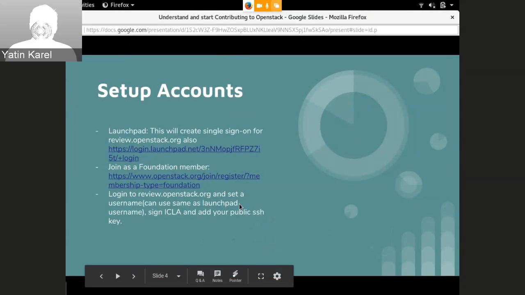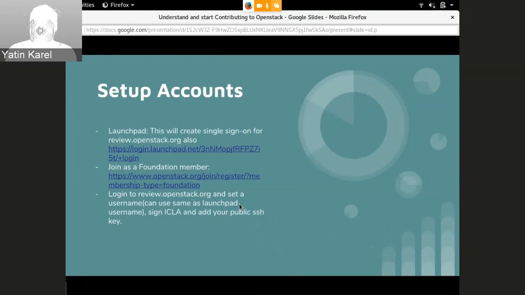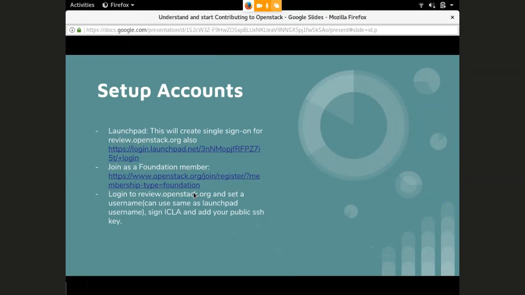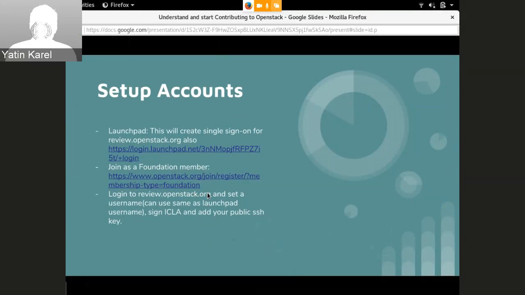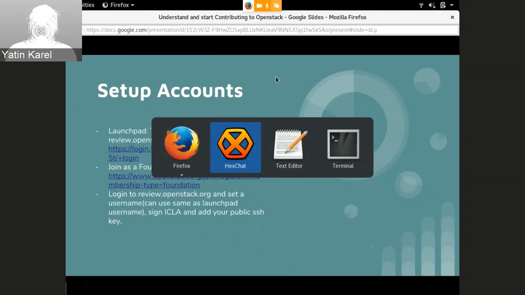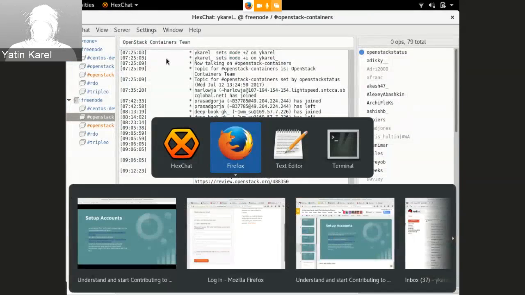So those who created the foundation account, joined. You should join as foundation member first. You need a foundation member account. Those who have created the foundation can log in to review.openstack.org and log in there with the same account you have created with OpenID. Can you just put it once again on the IRC?